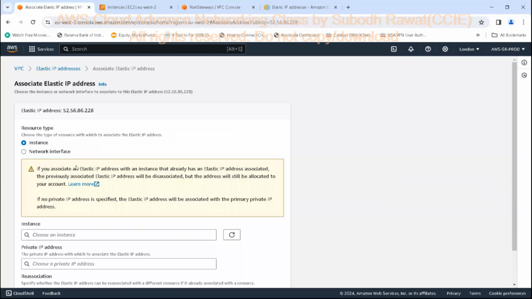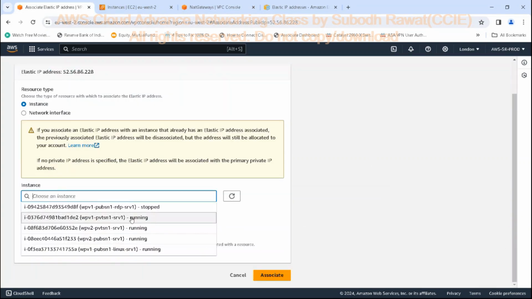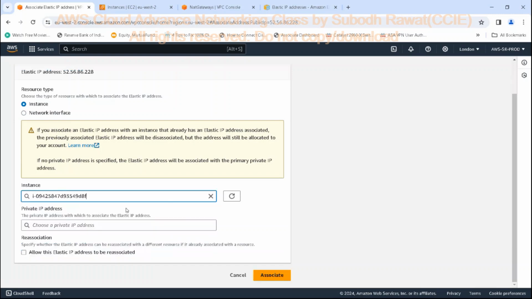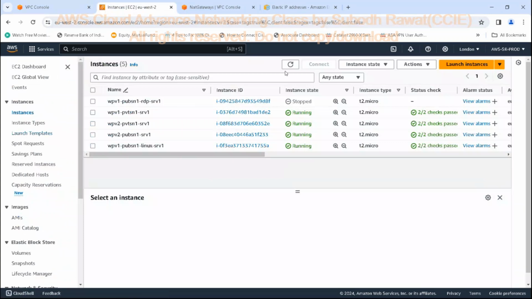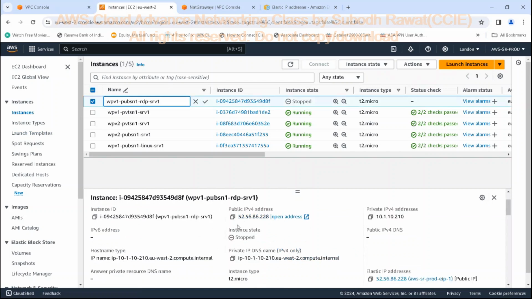So instance type. I go, so you see these. The one I just talked about, the public RDP, this one. I'm going to this instance. The private IP address with which the elastic IP address is associated is the same, 10.0.1. I associated this one to the instance. Now when I go to my instance here and refresh it, the RDP server, you see this 52. So if I start it, let me start it and see this action.